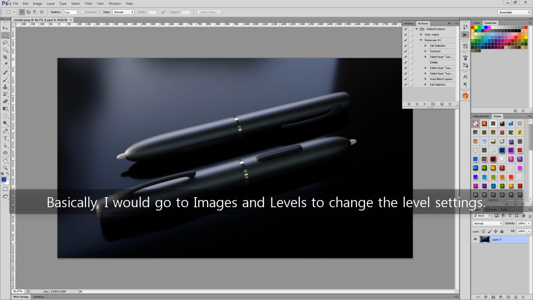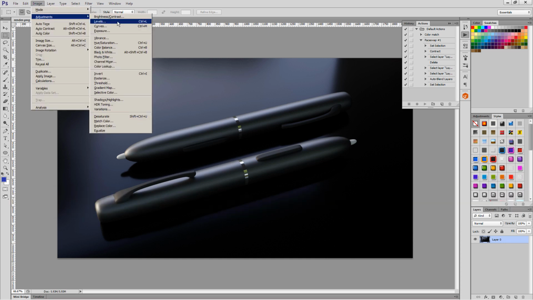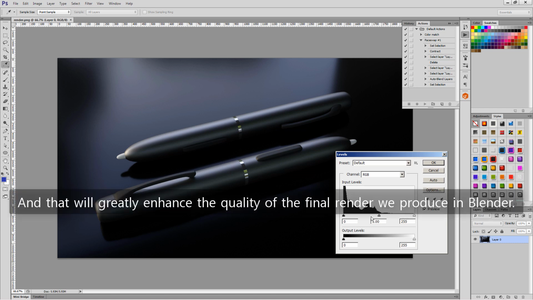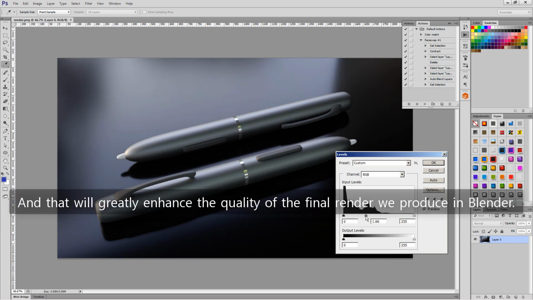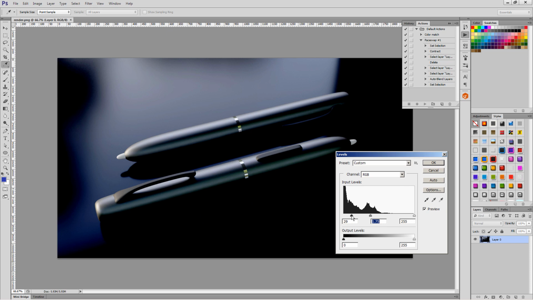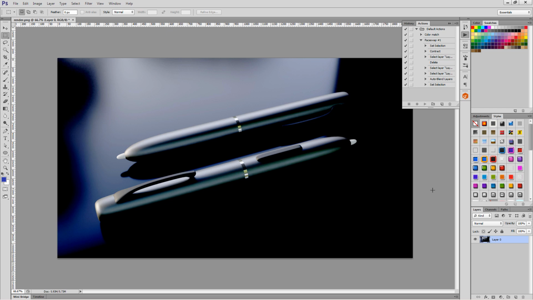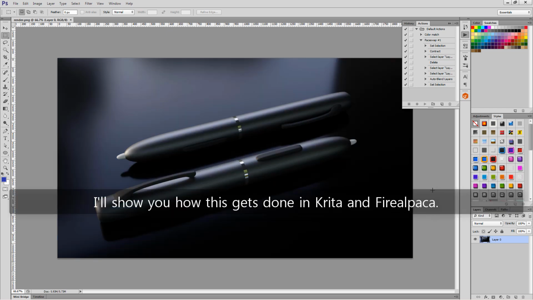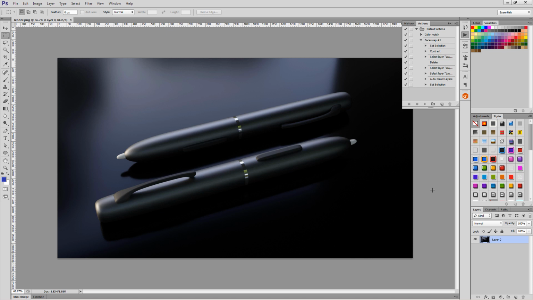Basically, I would go to Images and Levels to change the level settings. And that will greatly enhance the quality of the final render we produce in Blender. I'll show you how this gets done in Krita and FireAlpaca.